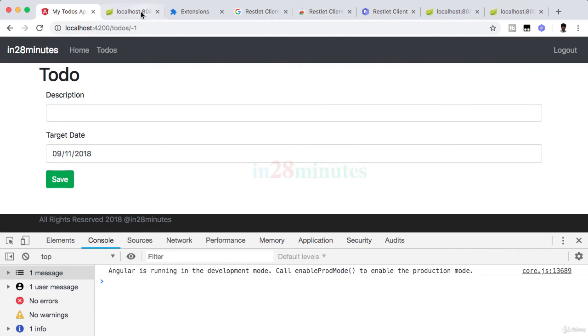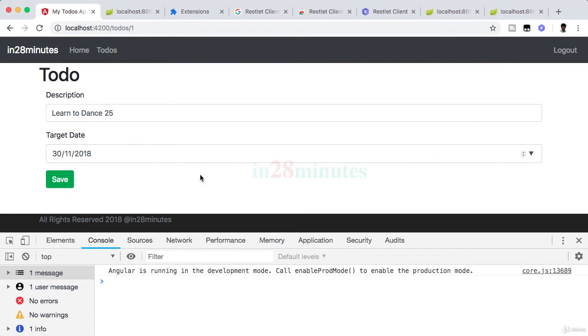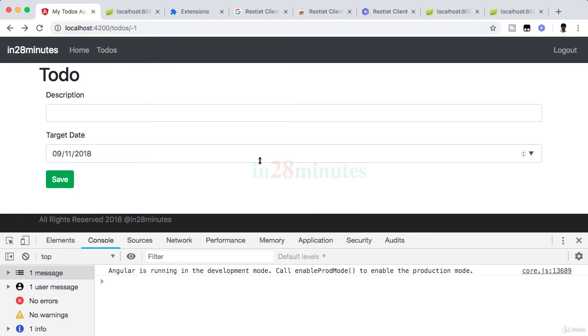Now, to do -1, okay, I don't see any errors down here, that's cool. This is the defaults that I would want to see. To do 1, cool, I'm seeing the details of 1. So both of them are working fine. Let's go back to do -1 because that's what we would want to focus on, the new to do.